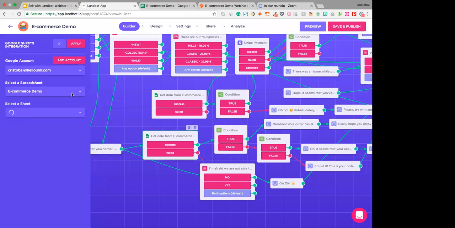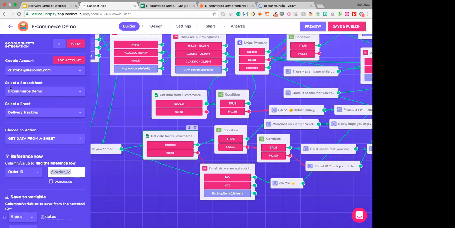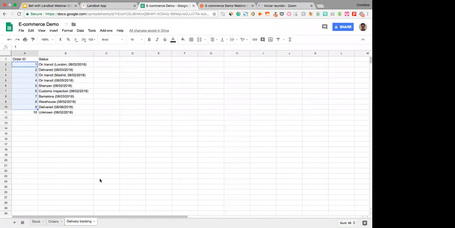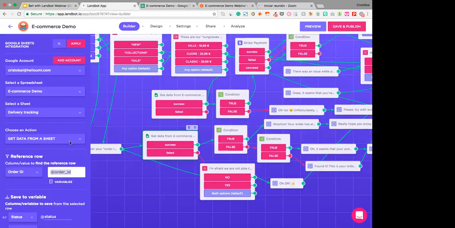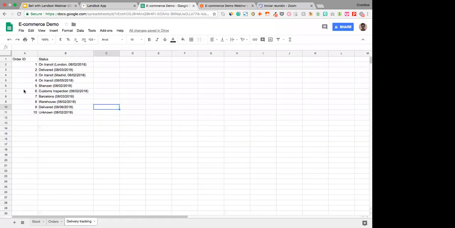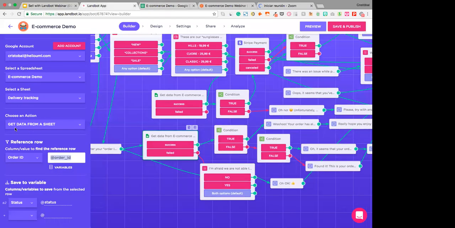So same account, same sheet, same spreadsheet, but different sheet. Actually, it's delivery tracking. And remember, we had 10 different orders here with different statuses. So what I'm doing here is I'm selecting the action, get data from a sheet. So basically, I'm going to be saying, all right, I got order number 5. Please send me this order data, this status data. And that's why I need the action, get data from a sheet.